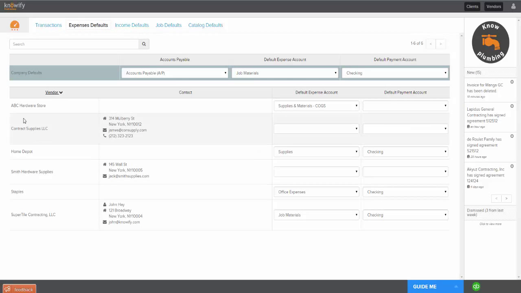So we have the ability to, by vendor, set expense account defaults and payment account defaults. So for example, here, Staples, if I'm buying something from Staples, it's almost always going to be for my internal office use, and so probably likely to end up in the office expenses. For something like ABC Hardware Store, however, it's more likely to be for the job, so I can set the default expense account to supplies and materials COGS.